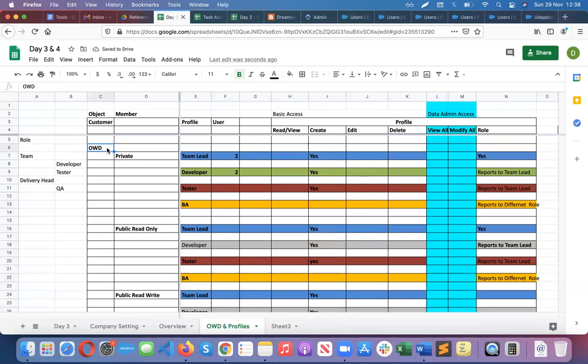First we'll go for OWD. OWD is private and the role hierarchy is enabled. Developer and tester report to team lead. BA is not reporting to team lead. BA is a different role, reporting to a different role, but these two report to the team lead role. Now, I have given read permissions here, here, and here, but here I didn't give read permissions. Without read permission, we cannot give edit permissions or any other permissions.